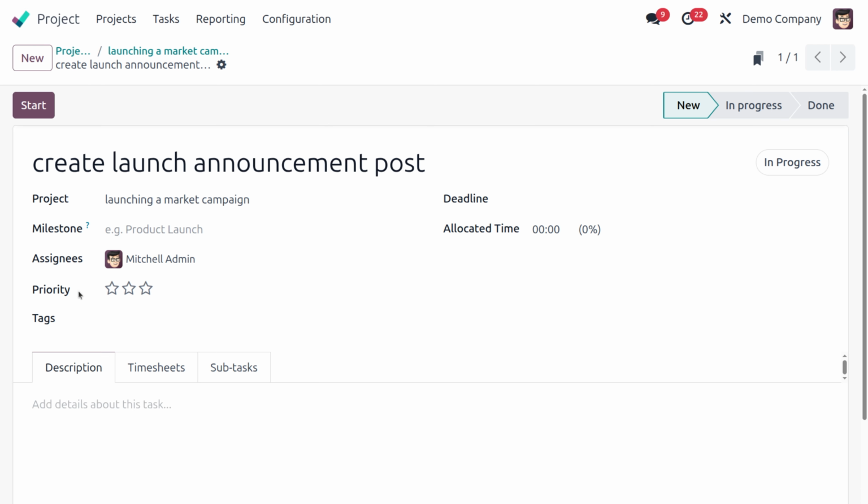Once we hit the edit button, you can see another form of the task, right? So we can easily customize the task. This is our task name, and this task belongs to the project called launching a market campaign. And here we have the milestone. We enabled the milestone, and here we get the milestone option also. So let's create a new milestone.